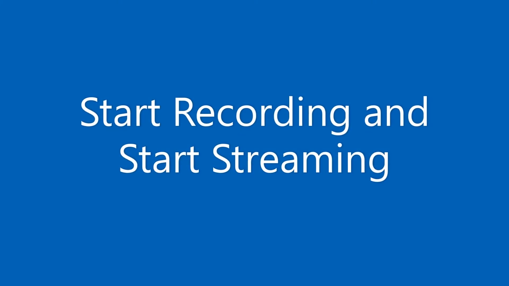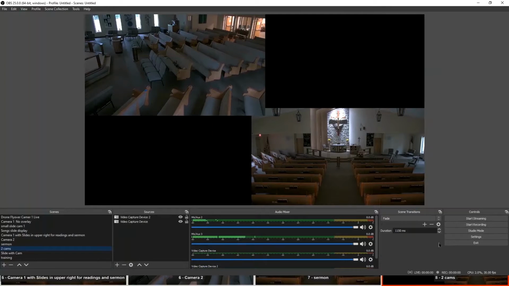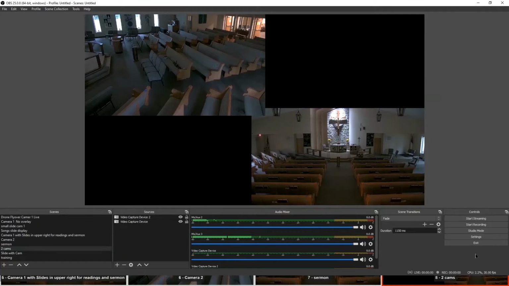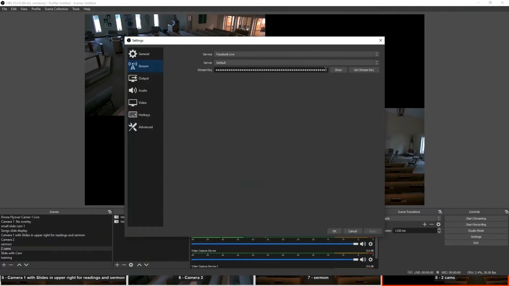Start recording and start streaming. To start recording, click the Start Record button. That will give us a copy of the service on our hard drive. To start streaming, do not click Start Streaming. You'll get an error. Instead, click Settings, Stream, and highlight the stream key and hit delete.